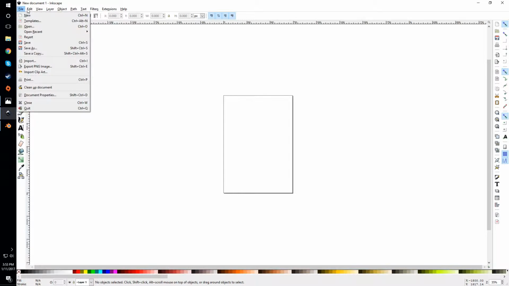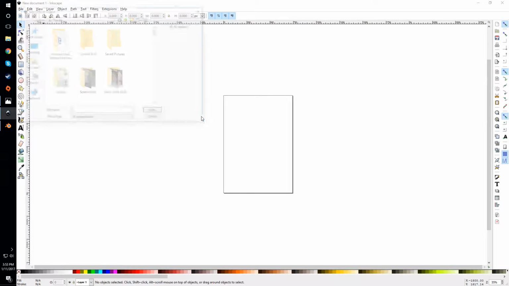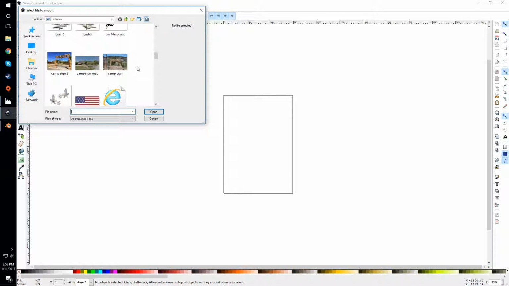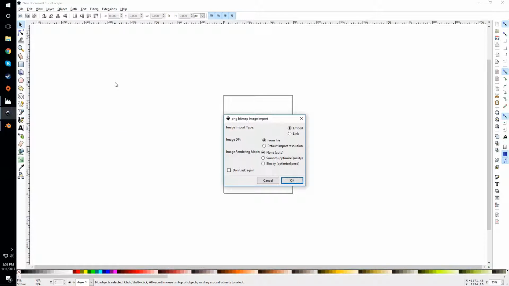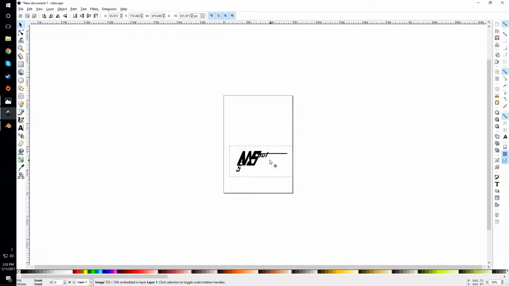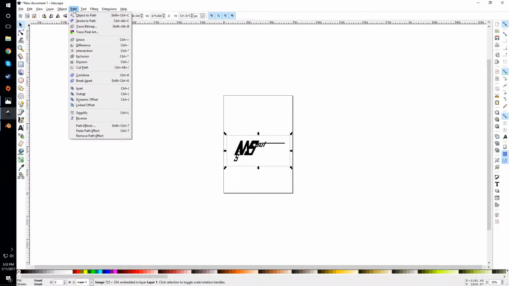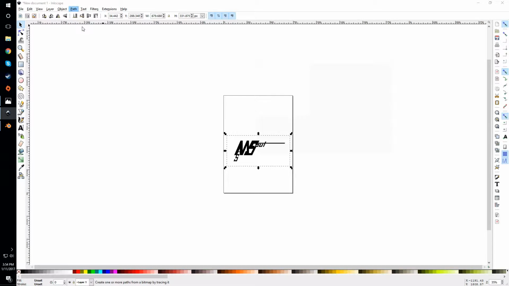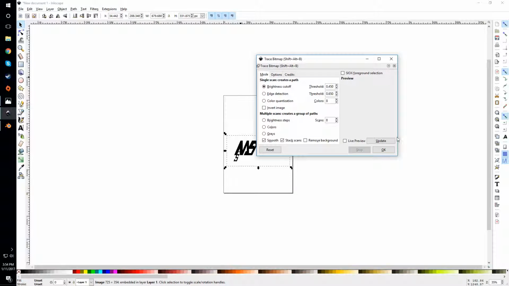So what you want to do: File, go to Import, and then find it. Let's see where I got it. There it is, right there. Just open it. Okay. And then you're going to want to center it so that the entire image is within this little canvas. Once you've got it there, go up to Path, Trace Bitmap, which is Control-Alt-B if you like to do that, and hit Update. It's going to have a rough sketch. It'll produce a finer, more detailed image, I promise. And then hit OK. So it's done it.